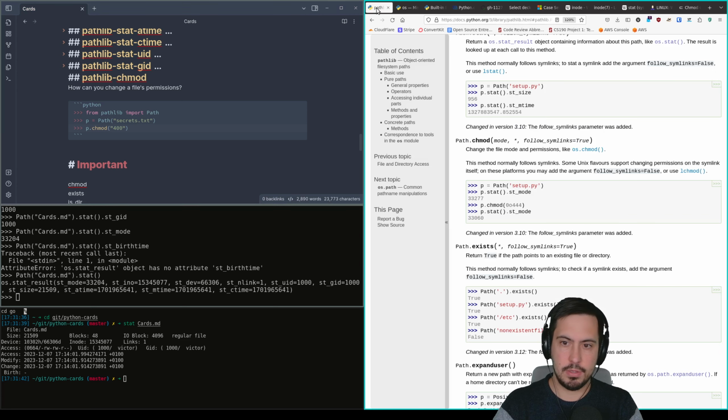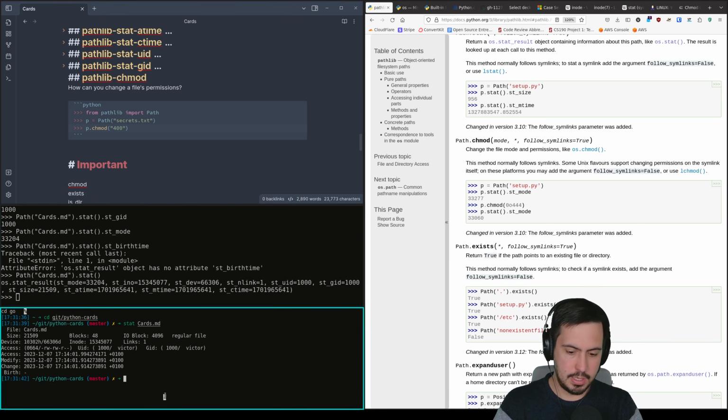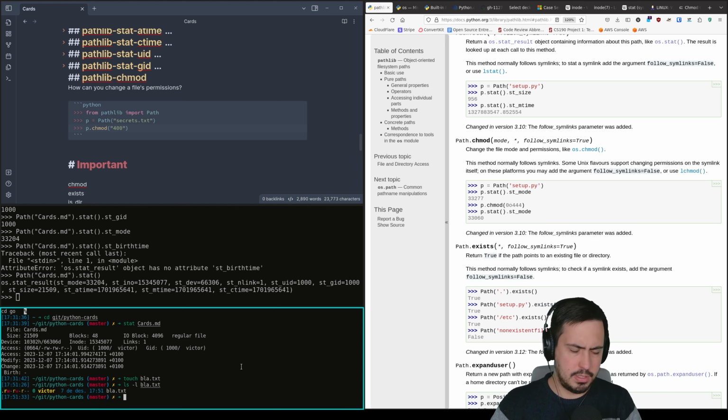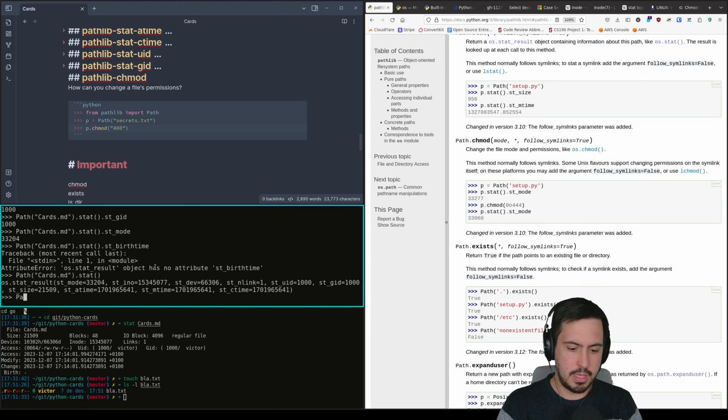Okay, but careful, because it seems that's not how it works. So let's touch blah.txt. So we have this blah.txt. ls -l blah.txt. It has these permissions: read, write, read, write, read. Okay, so let's take Path blah.txt, chmod, and let's do it 400.